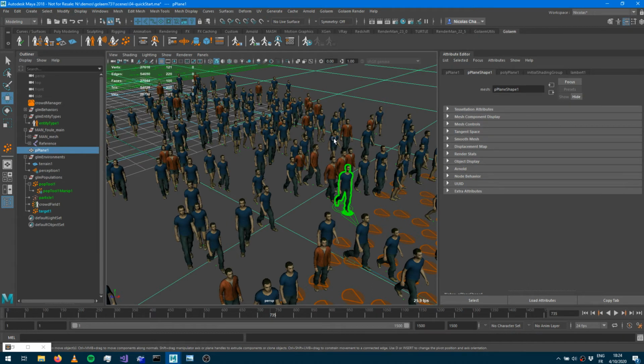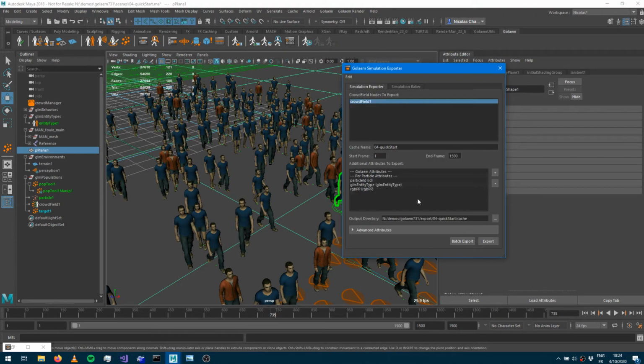As it's not real geometry, we need to find a way to produce real geometry for the rendering engine. So what I want to do here is to export that simulation, so bake the simulation as a simulation cache. So I'm opening the simulation explorer here. It's asking me which crowd I want to export. I'm just having one here. What's the name of the cache? It's the name of the scene, so I'm happy with that.